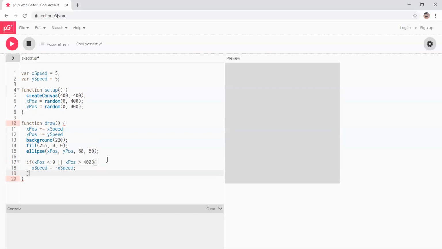So that's the opposite of increasing, it's decreasing by 5 each time. So then we're gonna have a boundary for our Y position. So same thing, Y pos less than 0 or Y pos greater than 400. And we're gonna have Y speed equal minus Y speed. Then we're gonna end it there, and let's see what happens. So now it bounces all over the place.